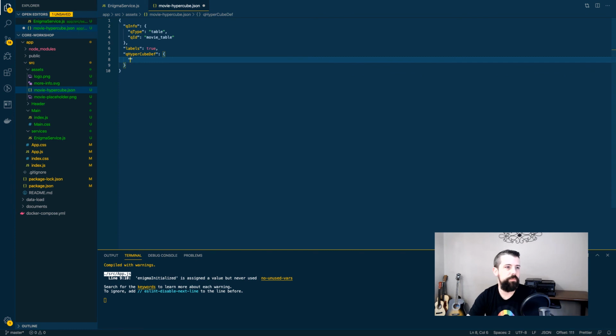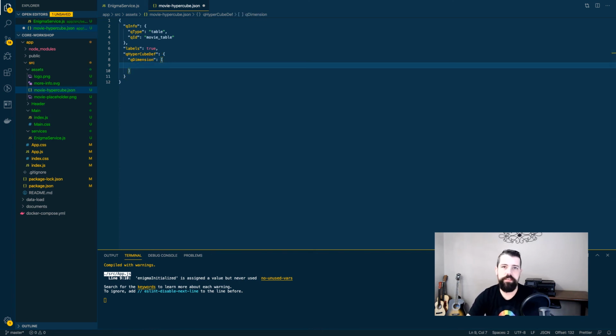The first thing we want to pass in is our dimensions. And actually, in this example that we're doing here, we're not going to have any measures, because all we're looking for is information about all the individual movies. We're not looking for any actual aggregation of any data.